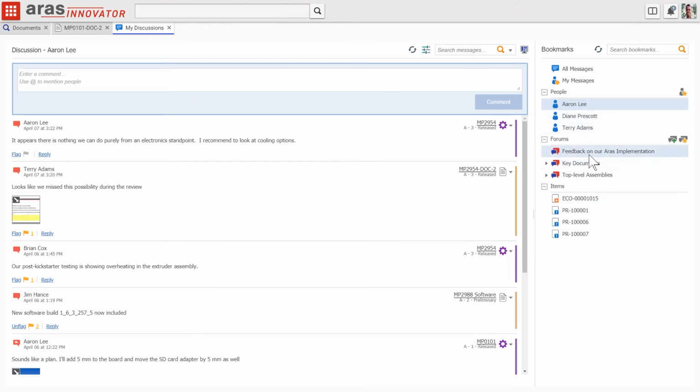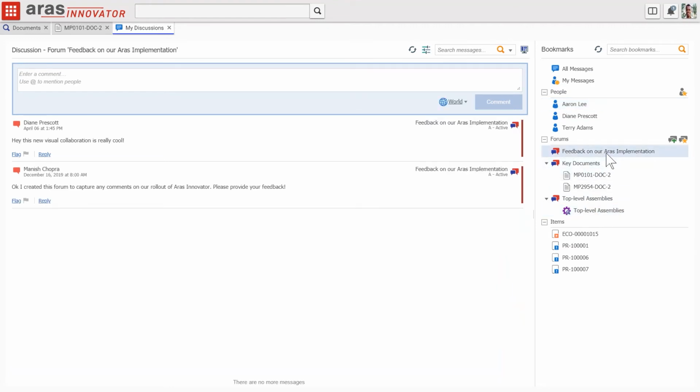And for forums, so in case you wanted to have a conversation that wasn't around a document, an item type, or something like that, we have created a kind of general forum here for how's our Aras implementation going, and that's also possible. And he can bookmark items. So here he's bookmarked an ECO and a couple of problem reports. I'll jump back into the item we were in and show you how to bookmark it.